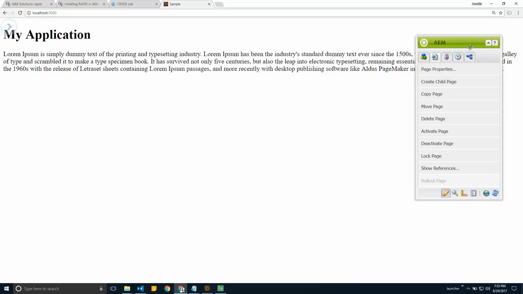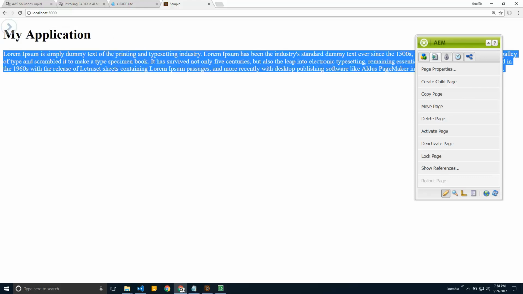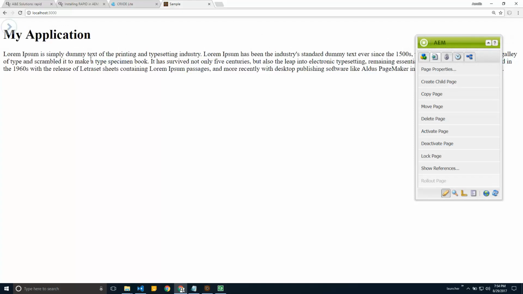So that's great, but now since I'm using a content management system, what I expect to do is be able to author some content, right? Which unfortunately I cannot do right now. So AEM seems to have been introduced to the page, but unfortunately the content is still pretty much read-only. So let's go ahead and change that.